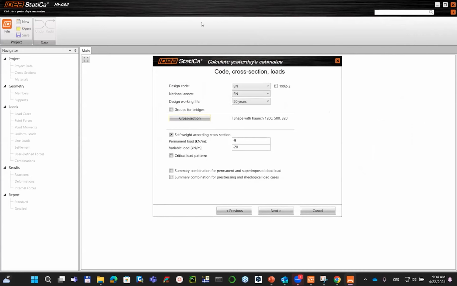Okay, so I have created a section, and right now here is a very simple tab for putting the loads. This is like an initial conditions or initial setup for putting the loads. So we consider the self weight according to the cross sections. Yeah, it's the same for every application or every FEA software.